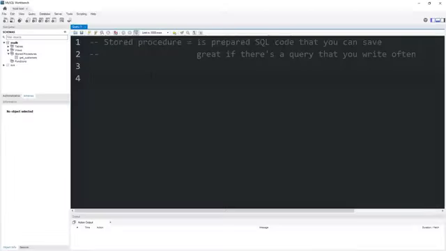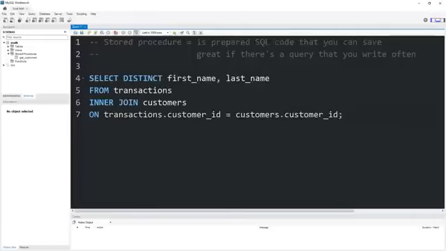Why, hello again, it's me. So today I gotta explain stored procedures. A stored procedure is prepared SQL code that you can save. It's great if there's a query that you write often. For example, I have this statement. It's very verbose, there's a lot we have to write. If this statement is something I have to write often, I could save it and reuse it later.